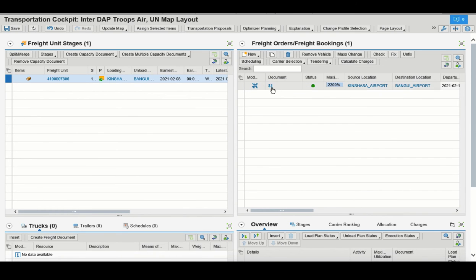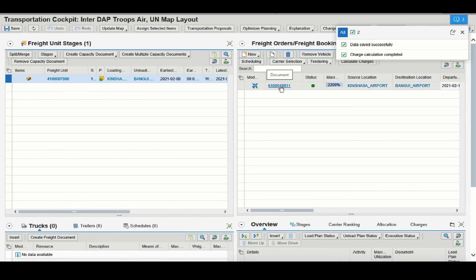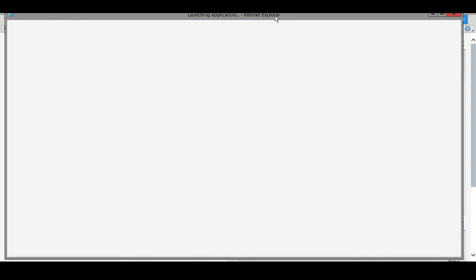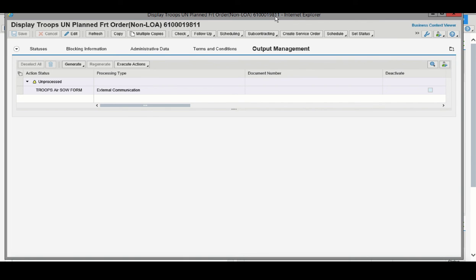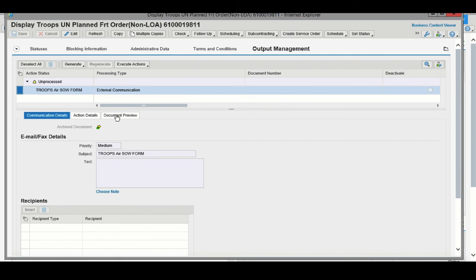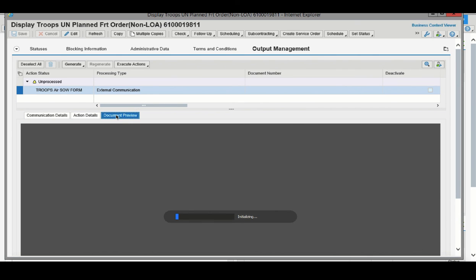This action will automatically generate the freight order proposal. Simply click on Save, and once it has generated the freight order number, you can access the freight order in order to view the SOW document. The SOW document can be found in the freight order under the tab Output Management. Simply select the SOW form and click on Document Preview.